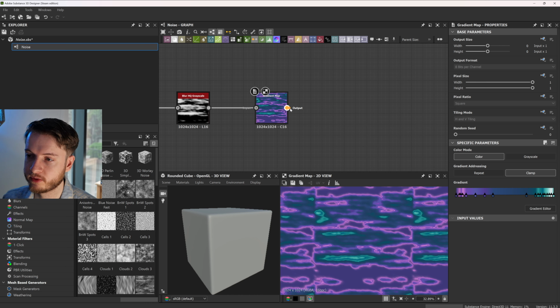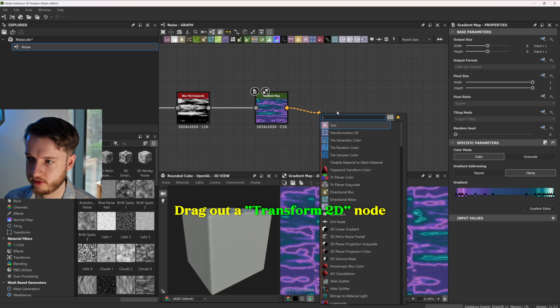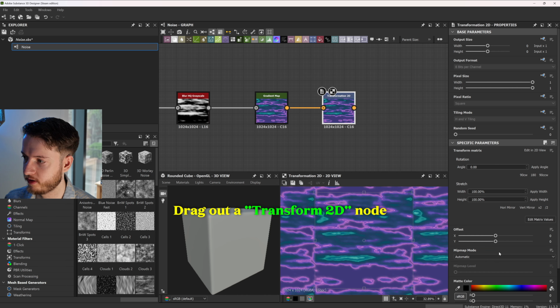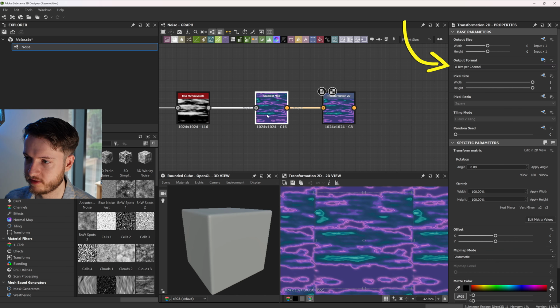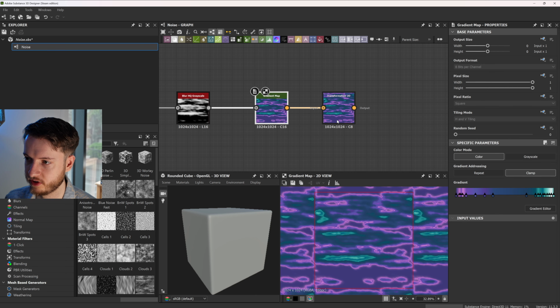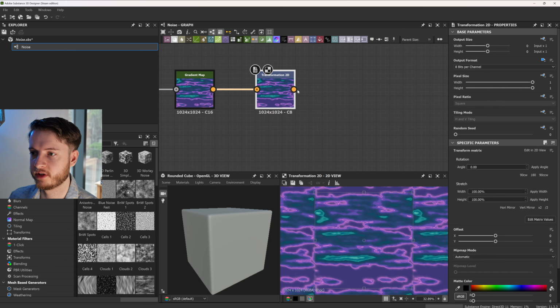So we want to convert it to C8, and I do that by doing transform 2D, then not changing anything, and here saying absolute and then saying 8 bits. See, the appearance didn't change at all, and then we got to that. So it's important to note that when you are exporting things.